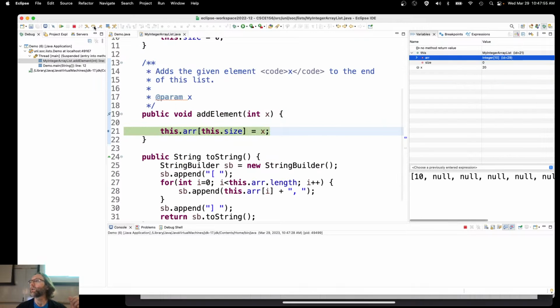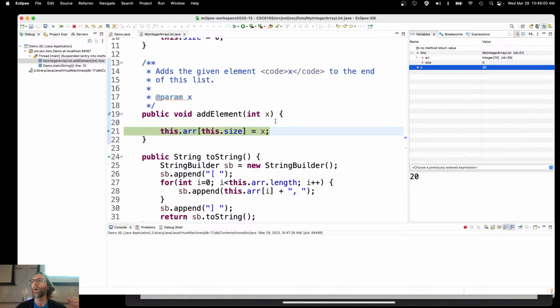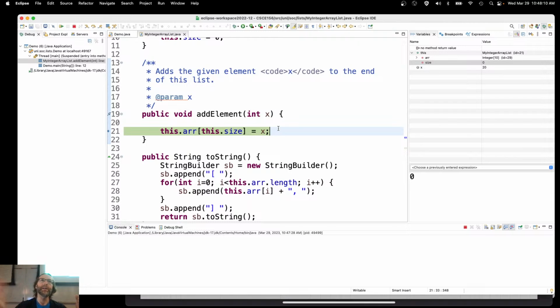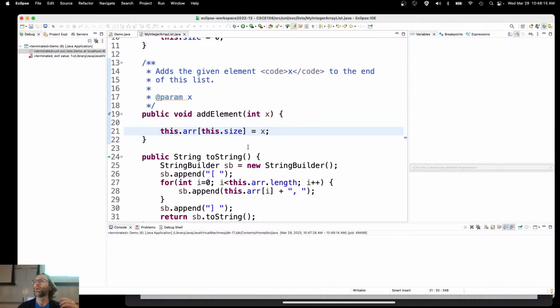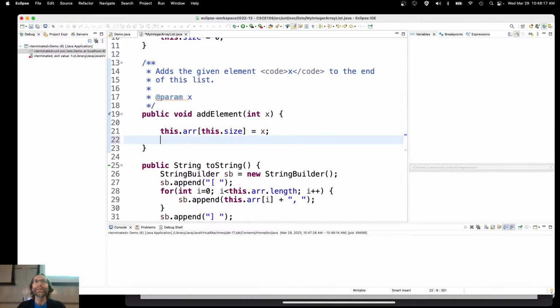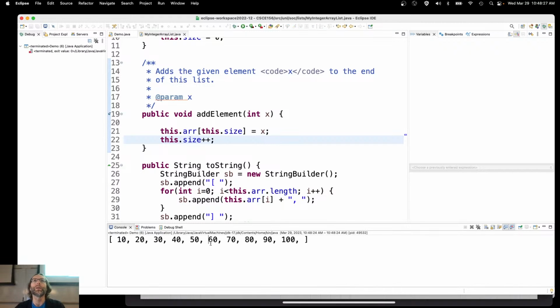So I'm about to add 20 here. Right? There's x. It is indeed 20. Where am I going to end up adding it? What is the current size? 0. Still 0. What should I have done here? Once you add something to it, if you're keeping track of the size, what else do you need to keep track of? When you add something, what should happen to this.size? Increases. All right, plus plus. Let's see if that works. 10, 20, 30, 40, 50, 100. Looks good now.